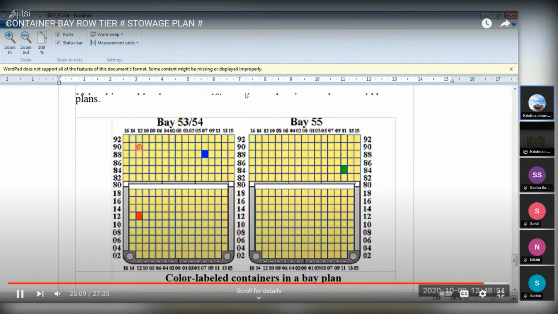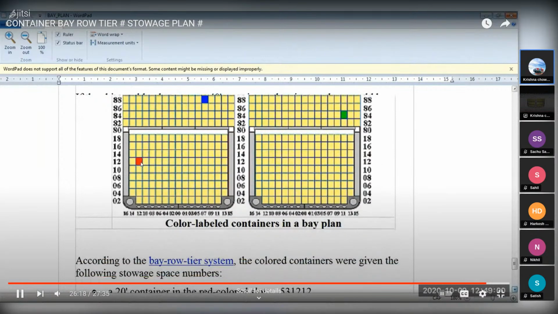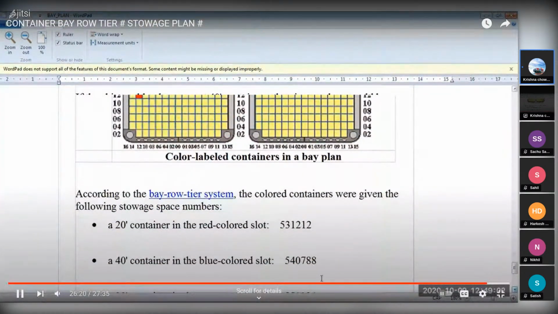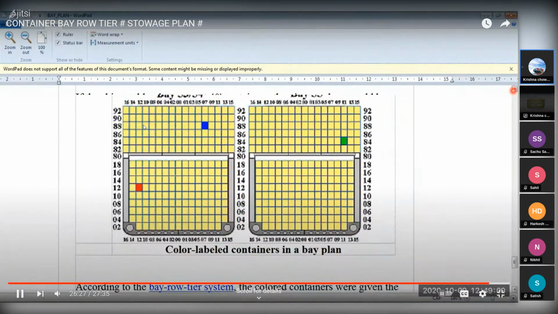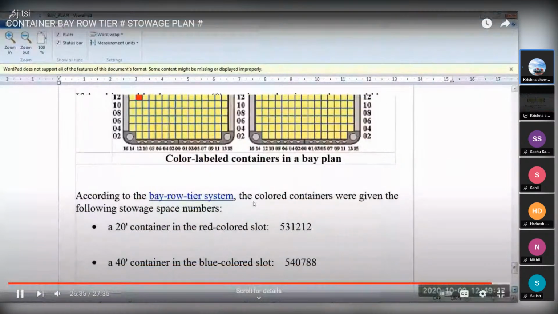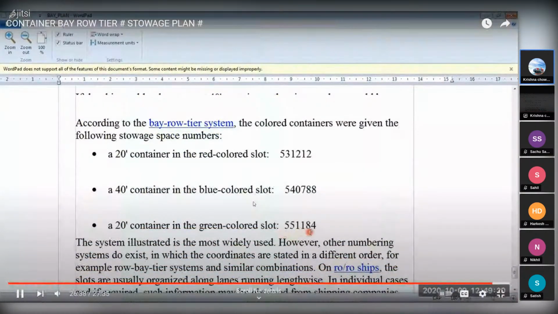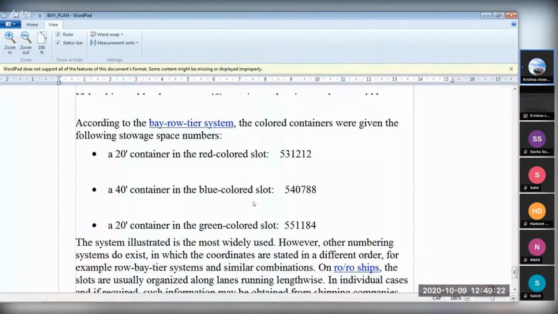So you see this one. This one is bay number 54, row number 07, tier number 88. Yes, this one, the blue one: bay 54, row number 7, and tier number 88. Sometimes you can be asked to draw the stow bay plan also.